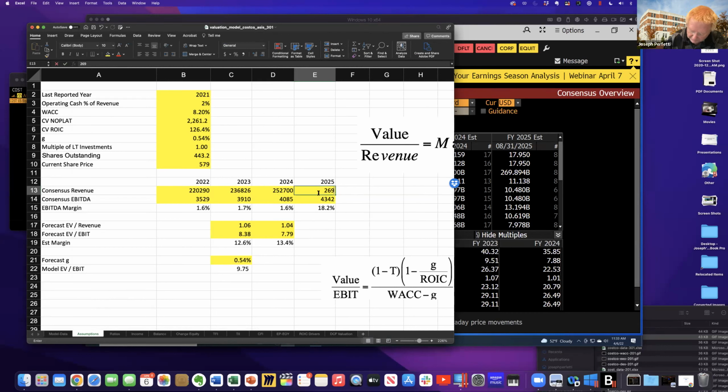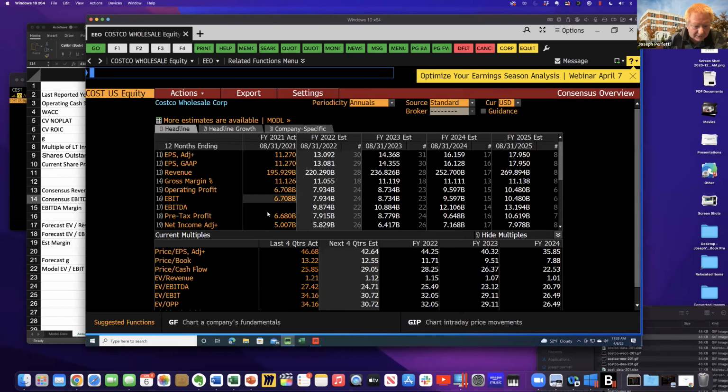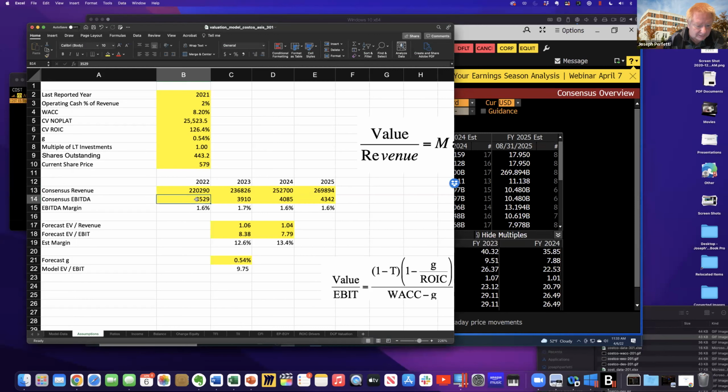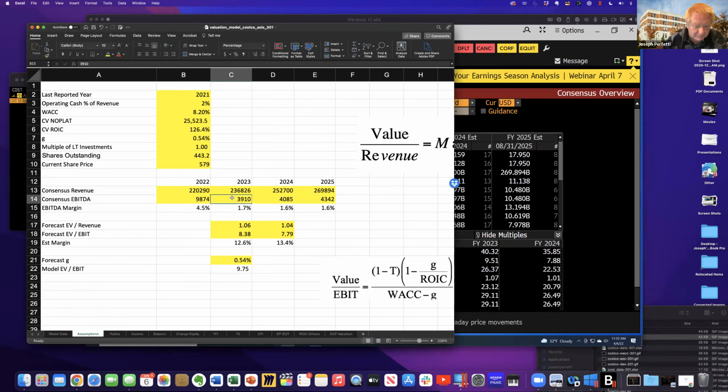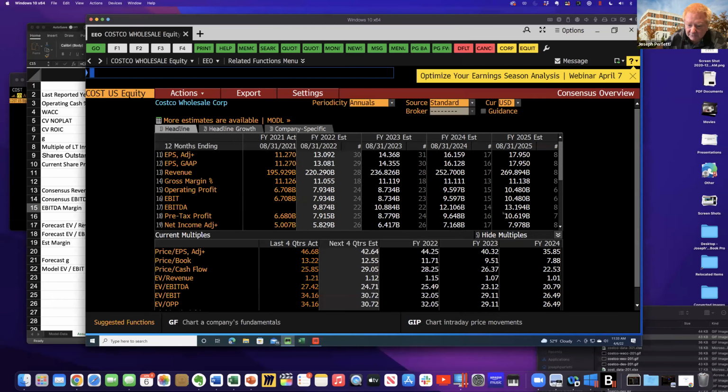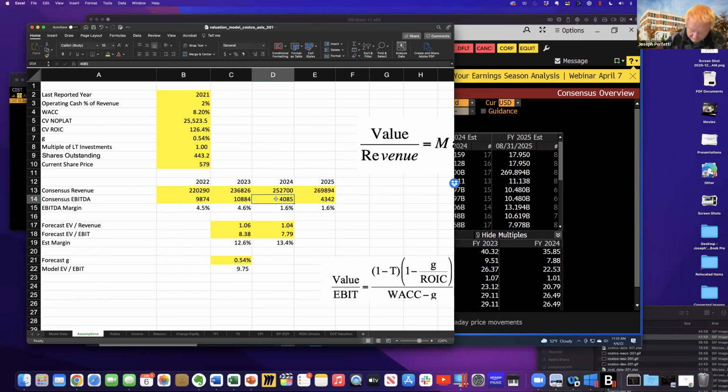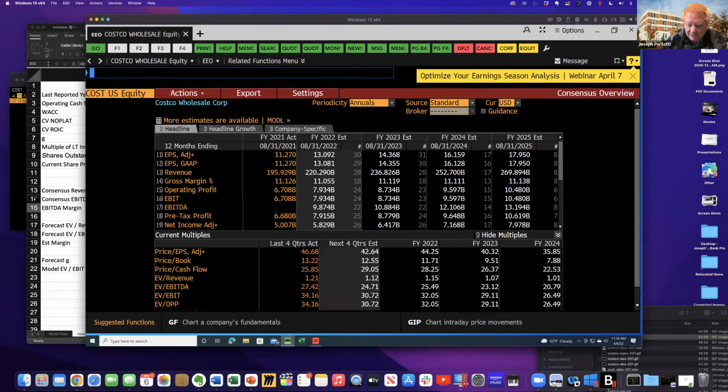269,894. For EBITDA margins, EBITDA in 2022 is 98.74, followed by 10,884, followed by 12,106, followed by 13,194.